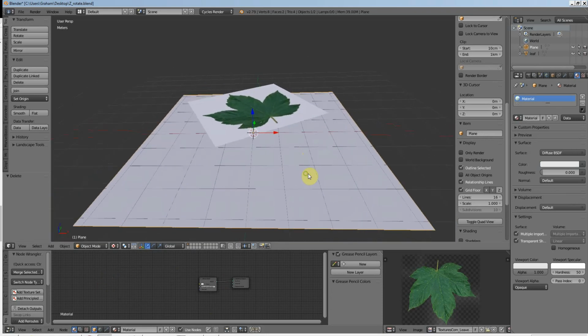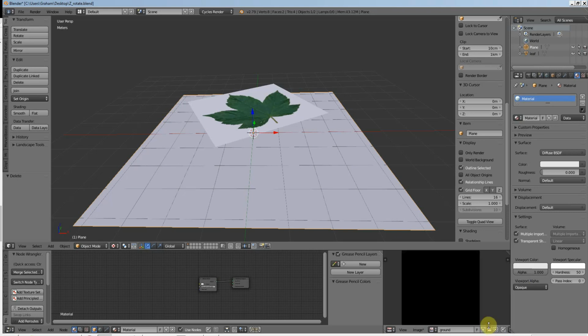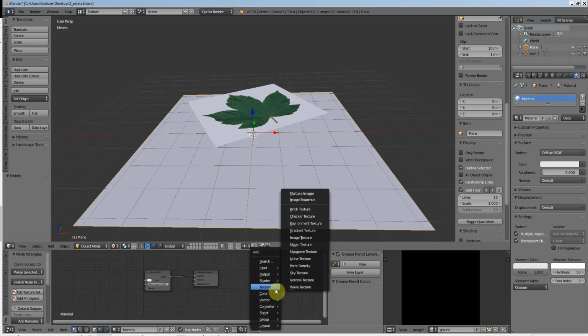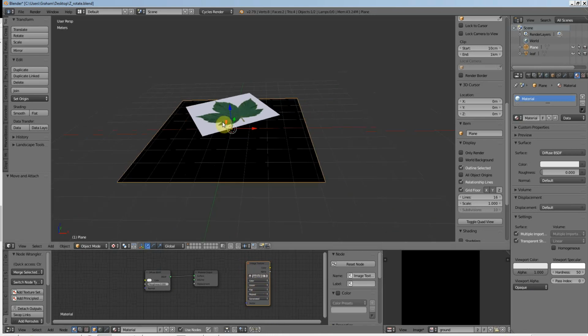Alright, I can add ground shadow, for example. Just call it ground for now. Let's even turn off the alpha on it, it doesn't matter. Okay, and I can add this image down here to bake onto. So let's add an image texture and select it as ground.